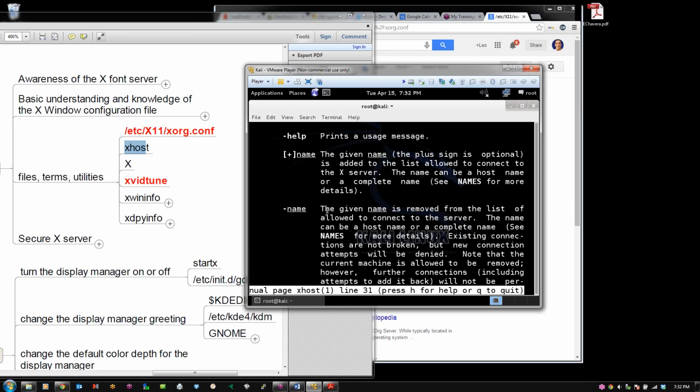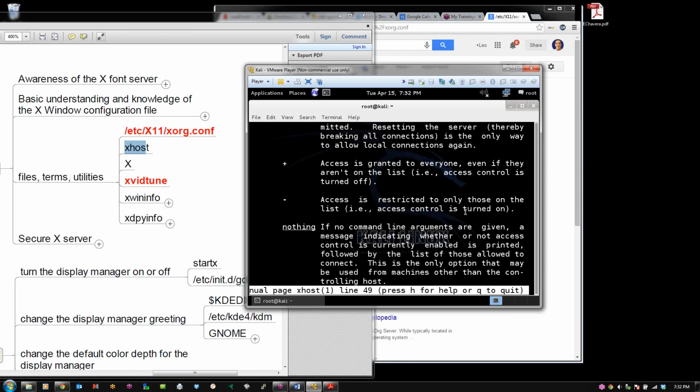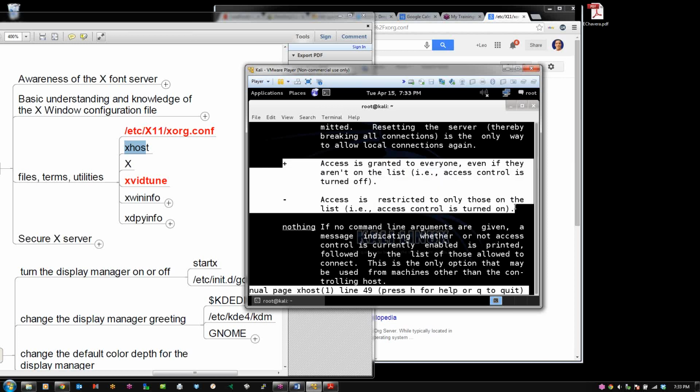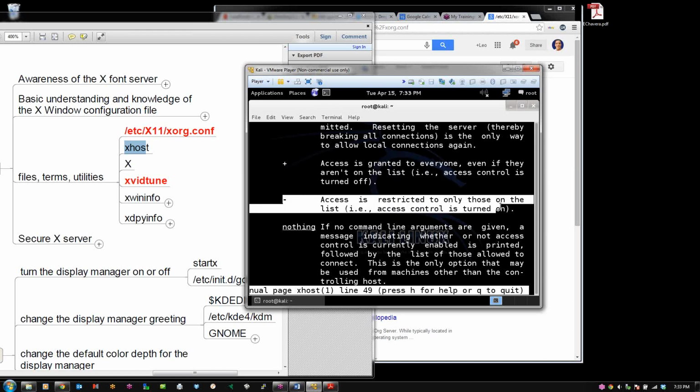Help, name. This is a given name if you want to add somebody by name. You can add plus or minus if you want to add somebody to the list. So with a plus, access is granted to everyone. Or with a minus sign, access is restricted to only those in the list. This changes the way that file behaves altogether. I like to think of the pluses in the Windows world. You would add the Everyone group, where this is the traditional security mindset here.